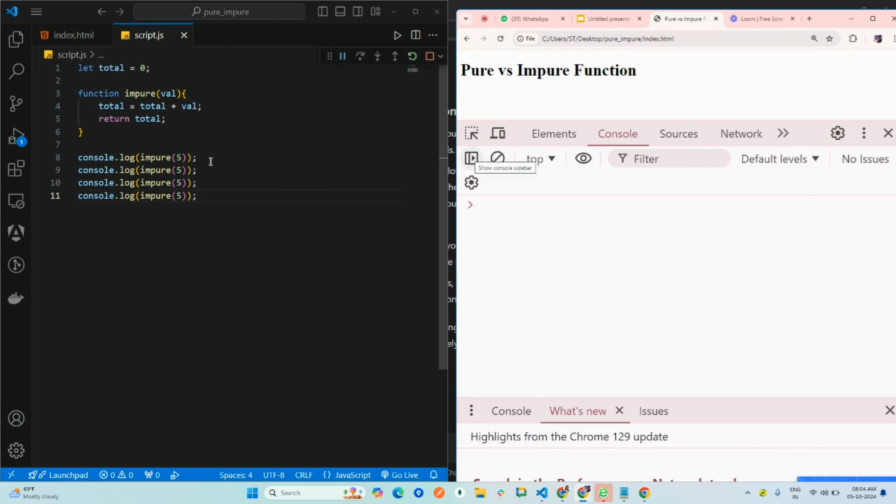Now I'm doing the same thing we did in the case of the pure function. I'm calling this 3, 4 times with the same input. Now let's see if it returns the same output or not. Refresh. Okay, so you see that it does not give us the same output again. Even though we are putting the same input every time, the output varies every time, right? So, hope you understand the difference between pure and impure function.